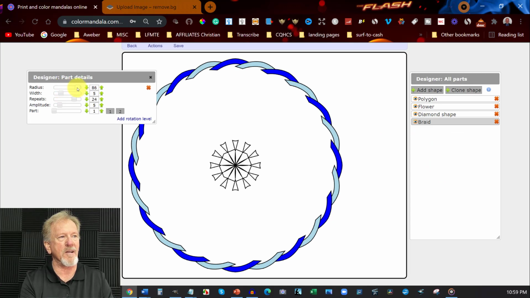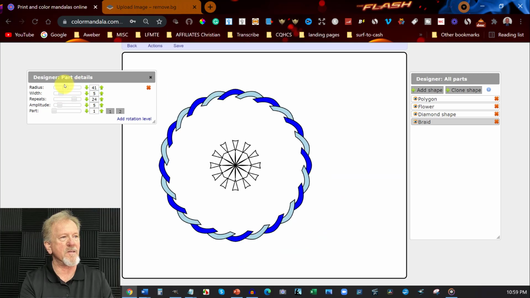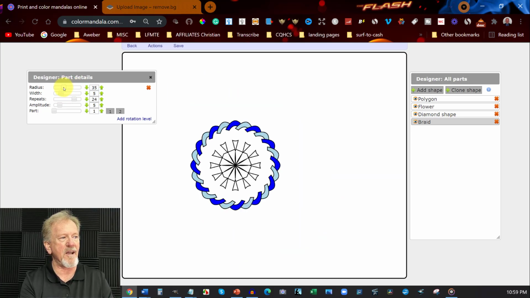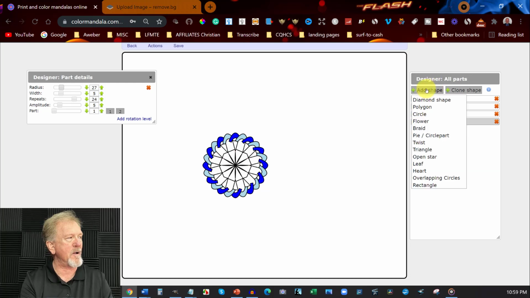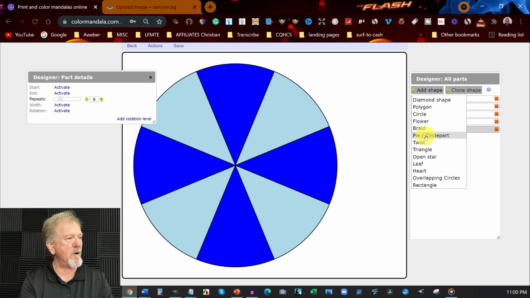Let's reduce the radius a bit so as it comes out and touches the outside of that. Whoops, too much. There we are. And now you can see it's now touching the outside of that. And what I'm doing, as you can see, is I'm going through and I'm just going layer by layer. Now we can try and do a pie chart or a pie.